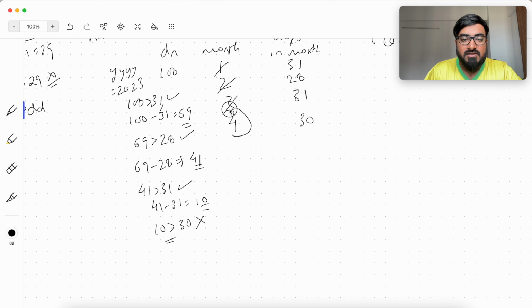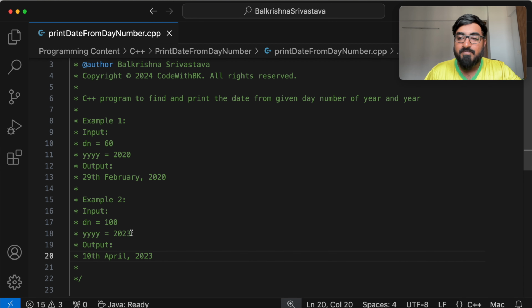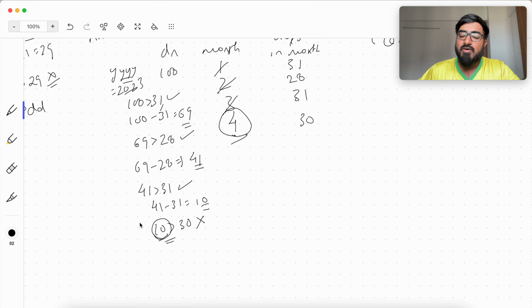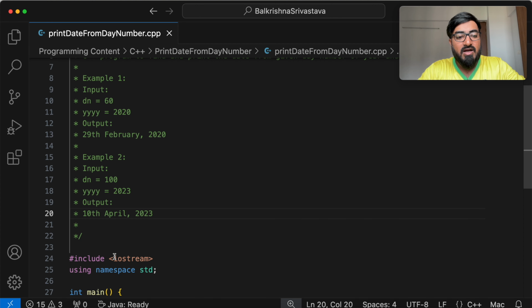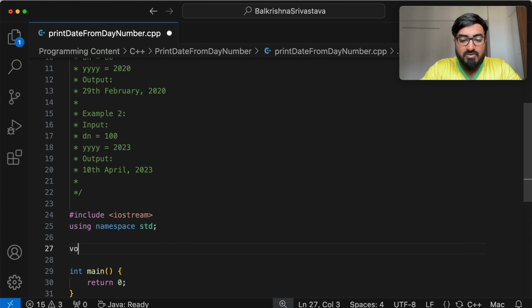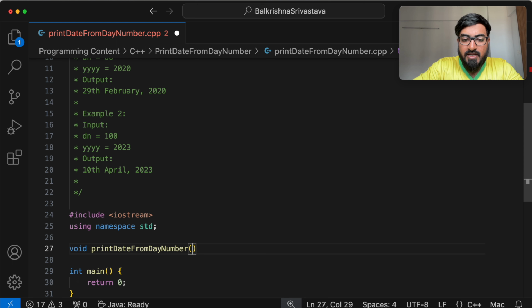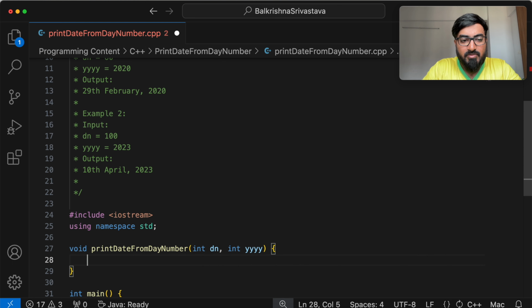Okay, so this is the month, this is the dd value, and this is the year. So 10th April 2023, which was our second case. Okay, and this is exactly what we code. So I'm going to write the method void printDateFromDayNumber. It takes the value of the day number and the year of this day number.